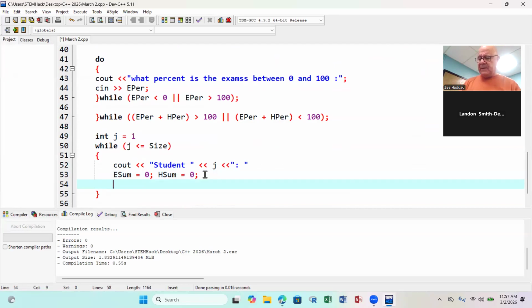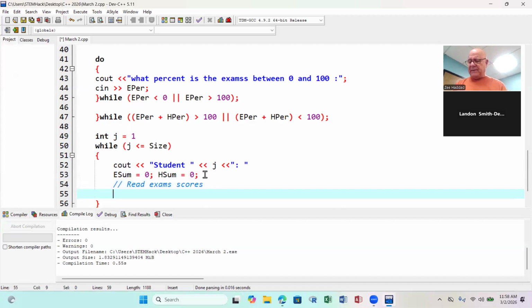Okay. So read the exam scores. That's what I'm going to read. So let's read them. For int I equals 1, I is less than or equal to number of exams. What did I call this? Num EX, I think. I plus plus. Increment each time you go through it by 1.